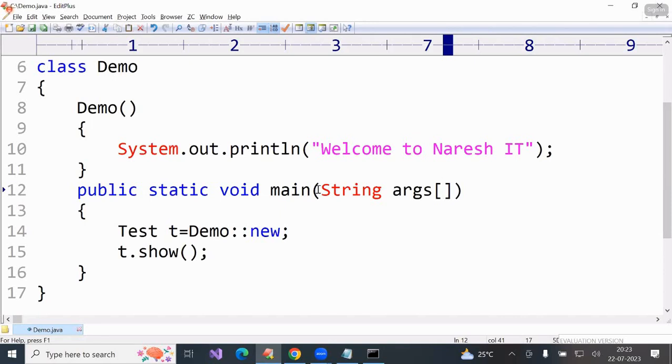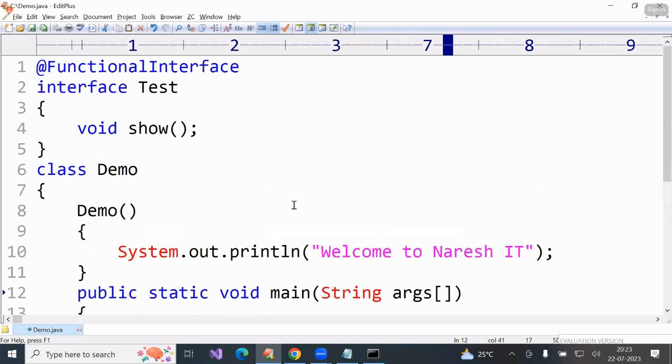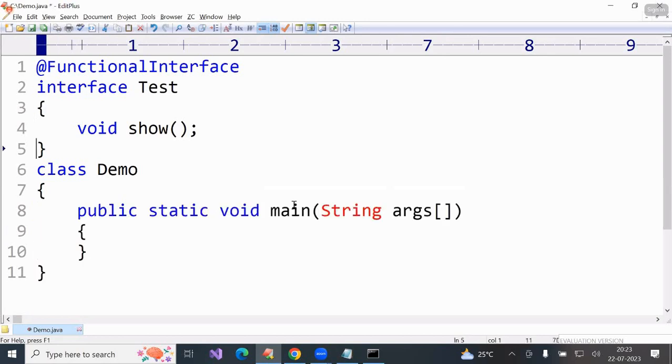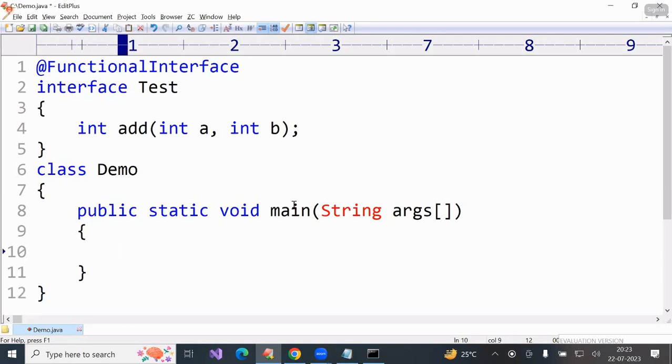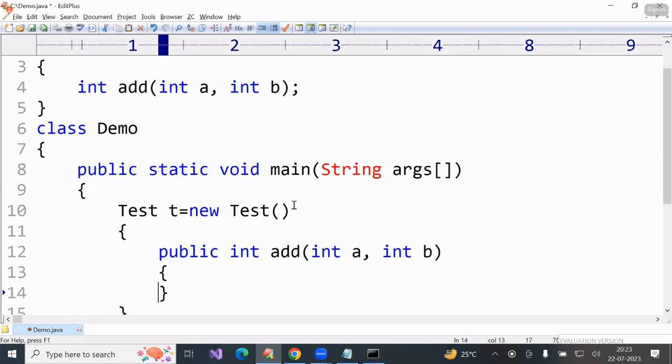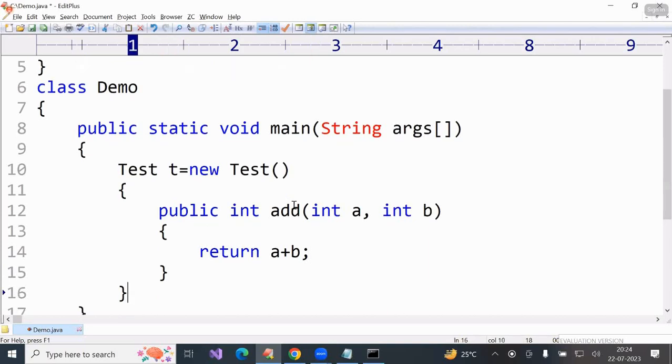Method references, constructor references you have seen. Okay, you observe. One concept only, how many ways can we write it, you observe. Suppose int add, int a, int b, it's one method. Now here, anonymous class you studied, no? Test t equal to new Test. Next, public int add int a, int b. Next, return a plus b.